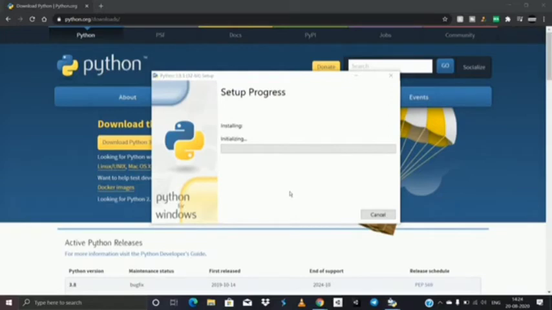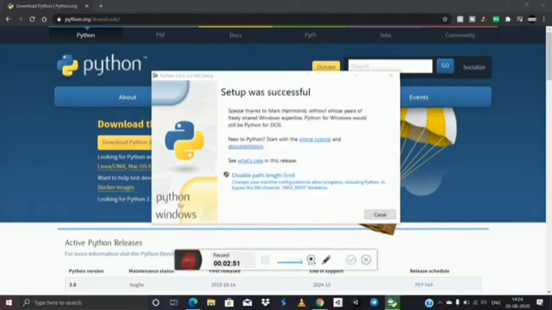Again I'm going to pause the video. It will take several minutes to install this because I think it may be about 300 to 400 MB. So I will pause this video for this time. Okay friends, our setup is completed.